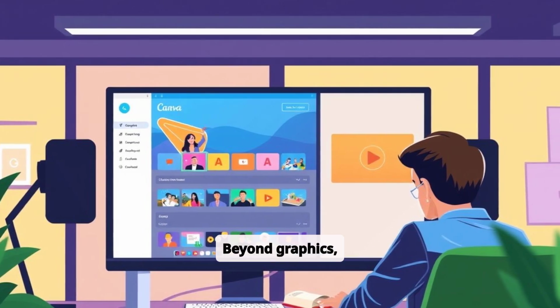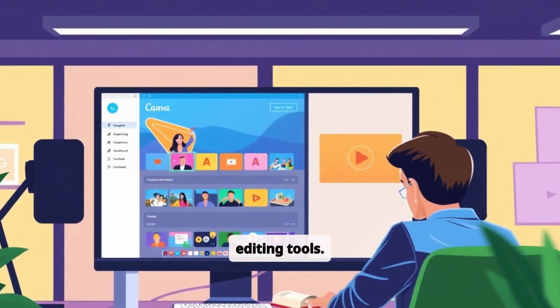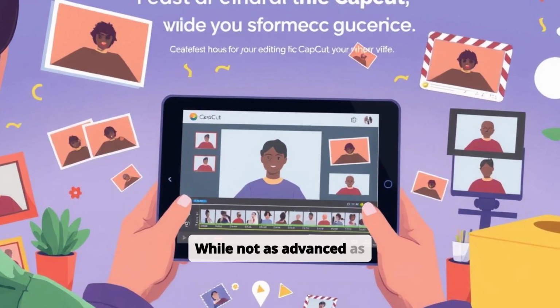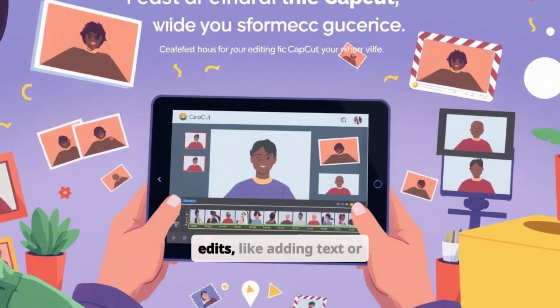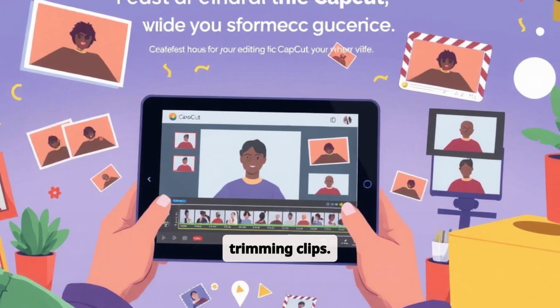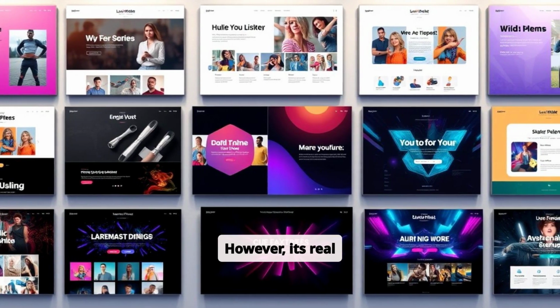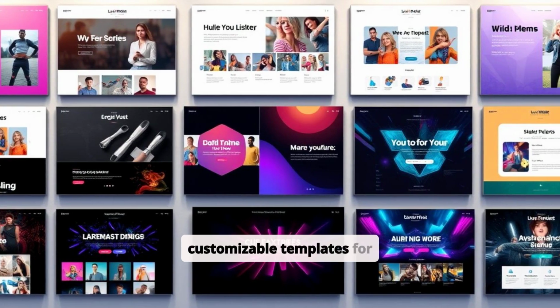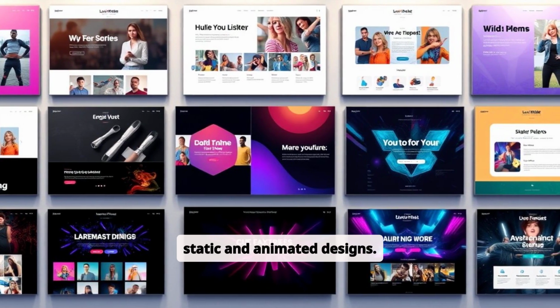Beyond graphics, Canva also offers some video editing tools. While not as advanced as CapCut, it's great for basic edits, like adding text or trimming clips. However, its real strength lies in its polished, customizable templates for static and animated designs.